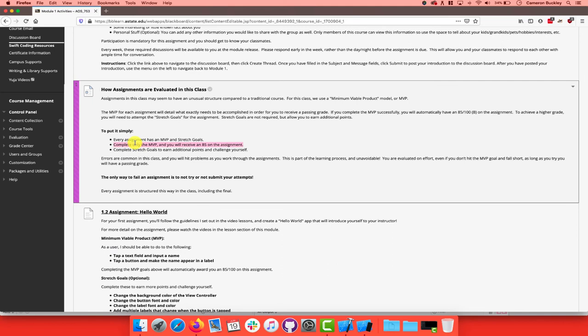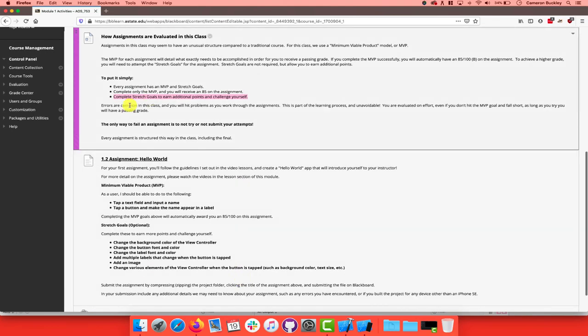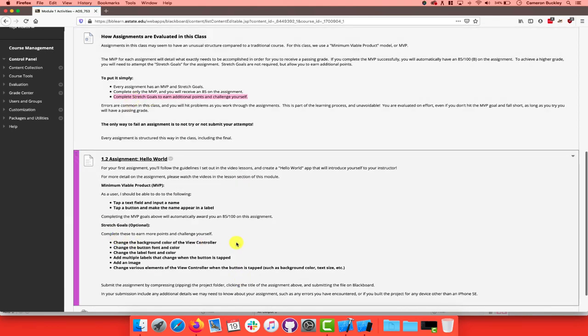If you complete only the MVP, you get an 85 on the assignment. So if that's all you care about, if you just want an 85 on the assignment, you have to do the minimum viable product, you submit it, you're done. But I would really encourage you to also look at these stretch goals. And whenever you complete a stretch goal, you're going to get extra points.